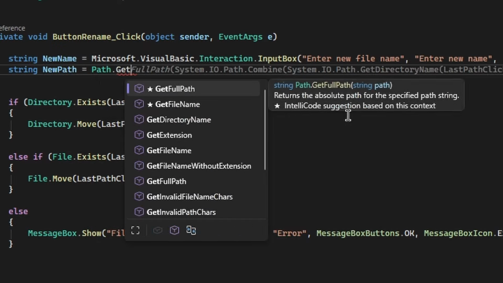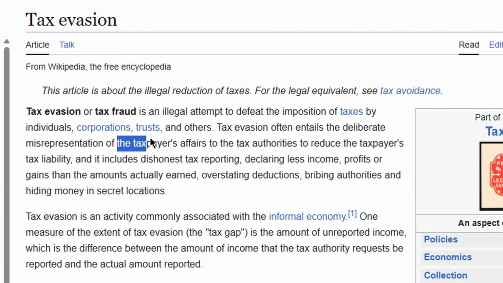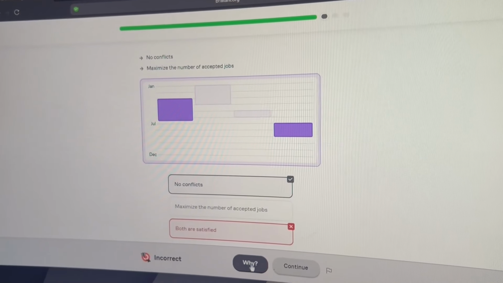Look at me go. Coding and working out. Reading and working out. Learning, working out.